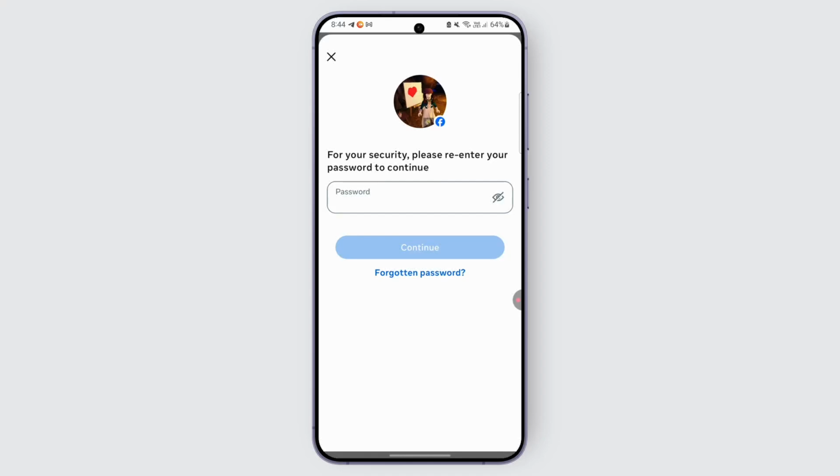So that is it, everybody. If you want to delete your Facebook account permanently, you may follow this method.